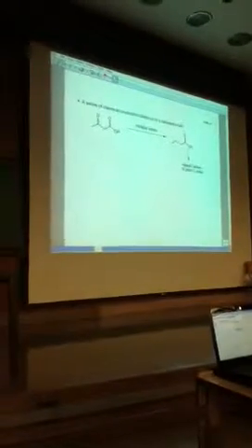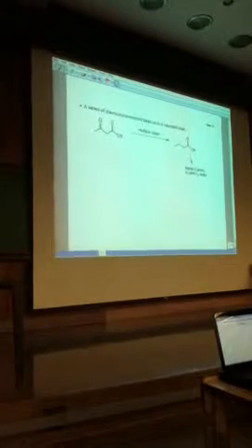do is get rid of that ketone. And so chemists have developed all kinds of different reactions to do this sort of thing. And the first is that we want to reduce this ketone to an alcohol.